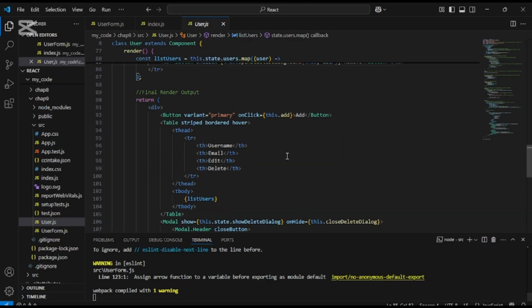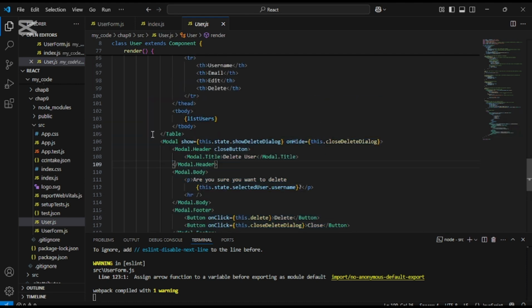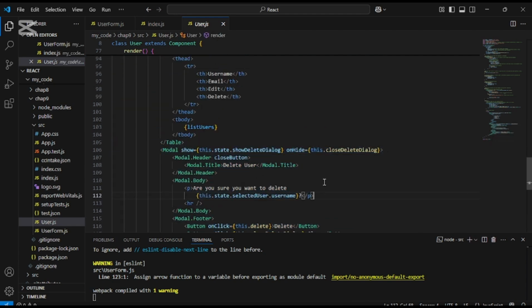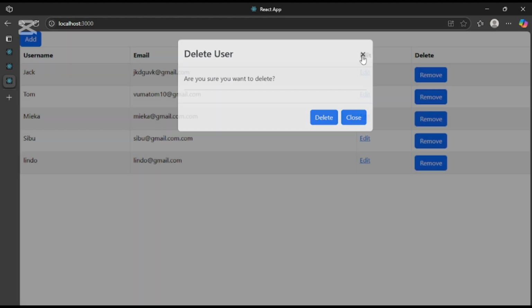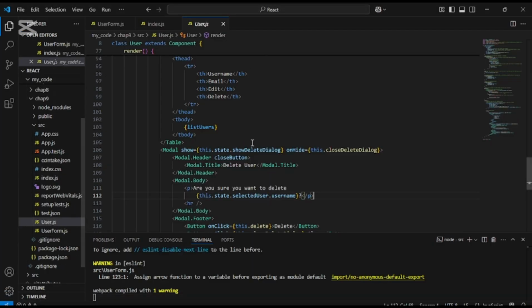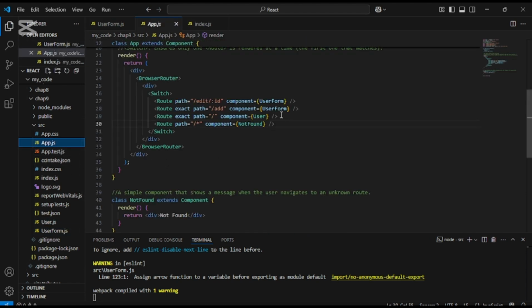Then this is the final render output, showing the headings: username, email, edit, and delete. And this is just the form. This is basically representing the dialog box that asks you if you're sure you want to delete a user over here. That's the user component.